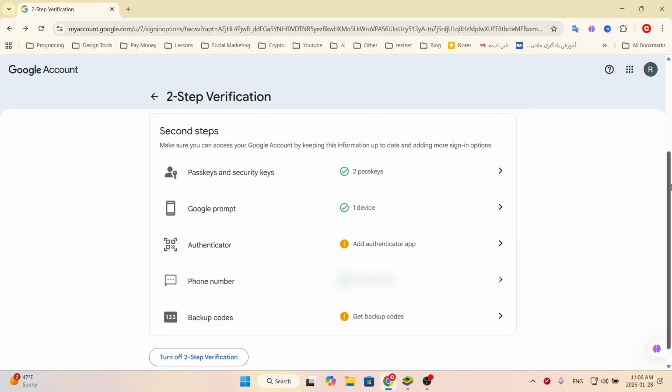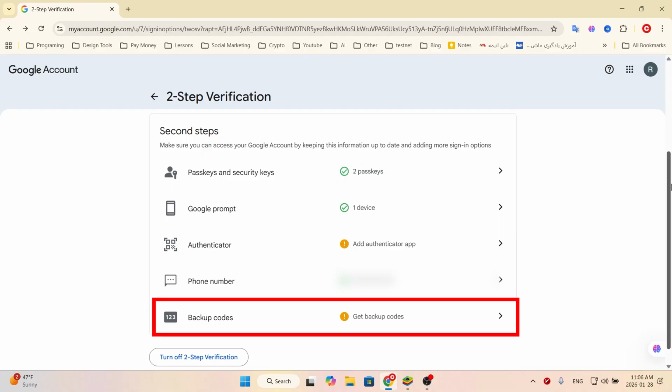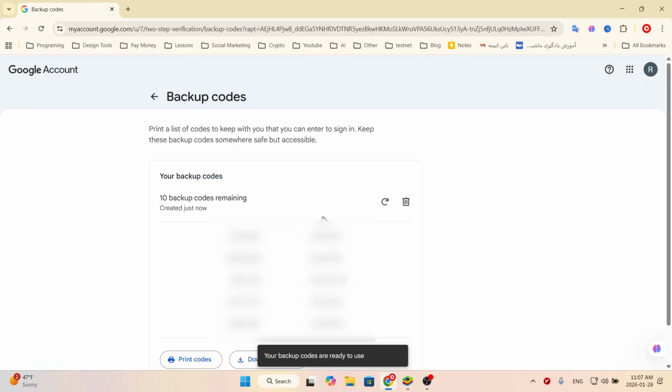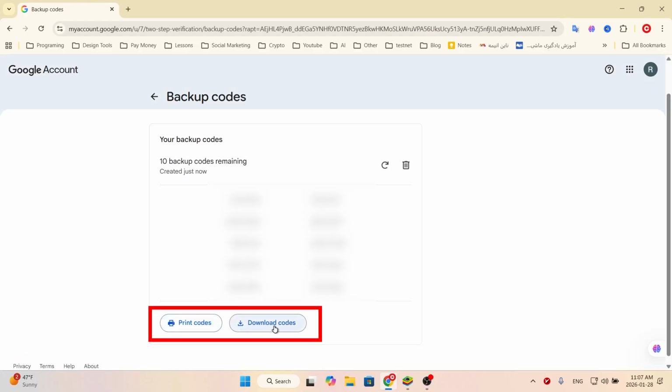Very important step. Set up backup codes in case you lose your phone. Download or print these codes and keep them somewhere safe. That's it. Two-step verification is now enabled on your Gmail account.